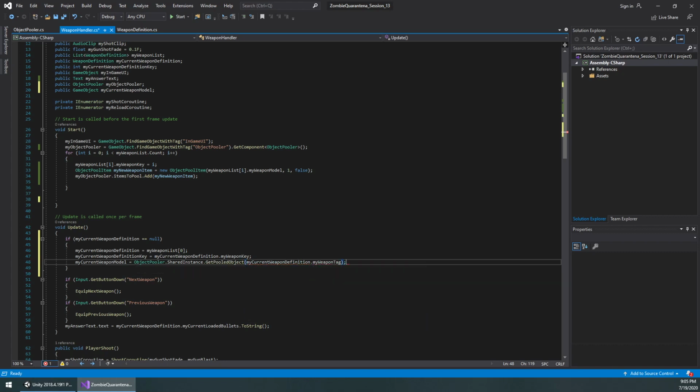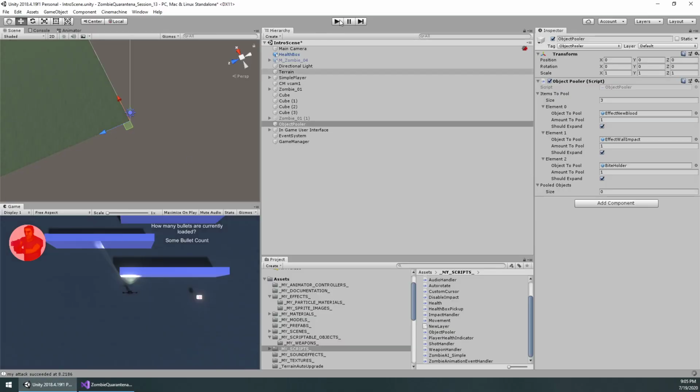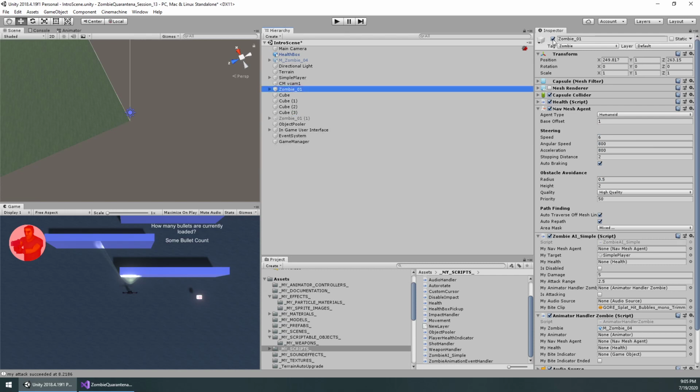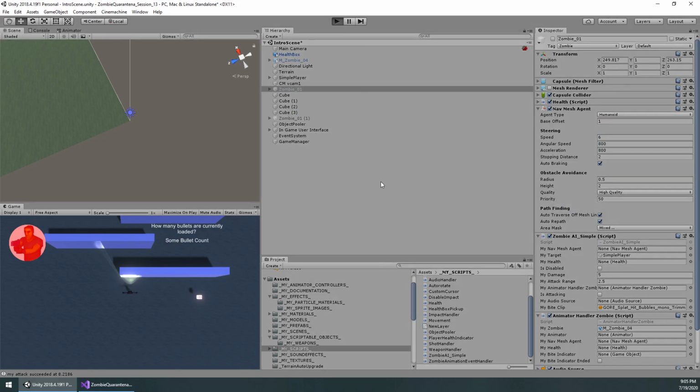You kind of think that what I'd want to get would be my weapon model, but remember that our object pooler runs on tags. That's how this works. So let's save that and see what happens here when we do this. In fact, let me disable the zombie right now because he's bugging me, and I want to see the weapon happen. Press play.